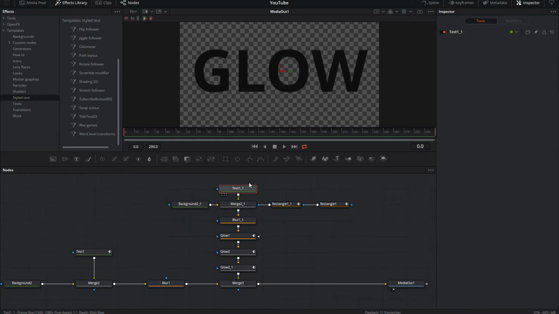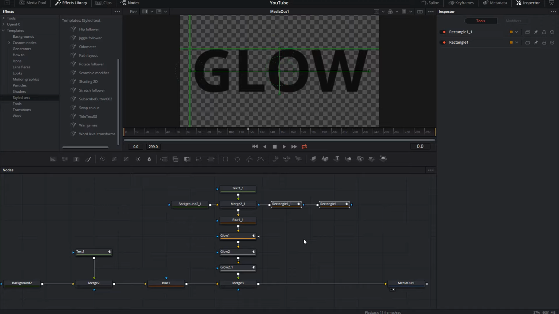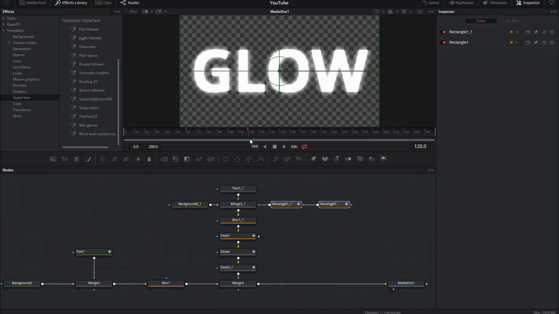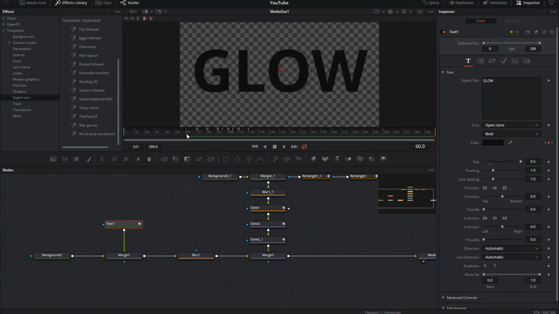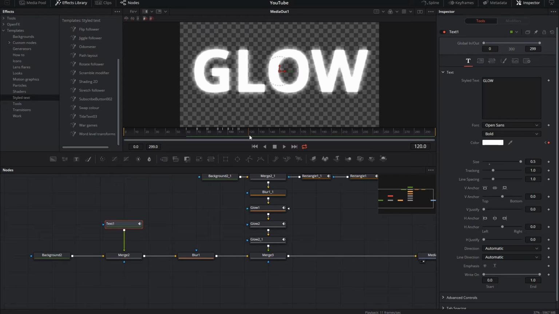The second one is for the glow, and you can see here the two rectangles going from the left to the right and from the top to the bottom. Animation is done all the way from 0 to 60 frames, and from 60 to 120 you see the blinking glow. Blinking glow is done here in this text from frame 60 to 120.